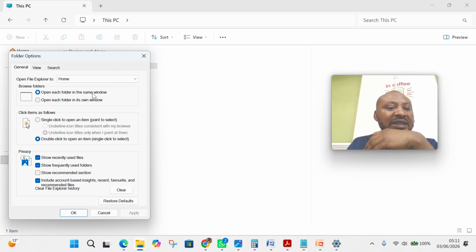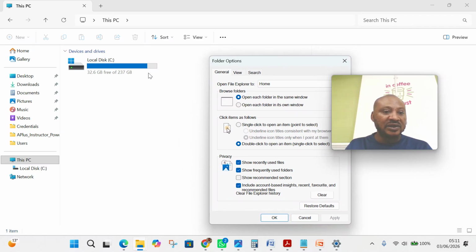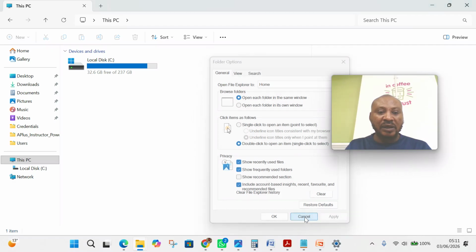Open each folder in the same window. What it means is that if you create a folder, right? So like this is a folder now. This is a folder, credentials. You are saying that you want, let me close this one back, remember.